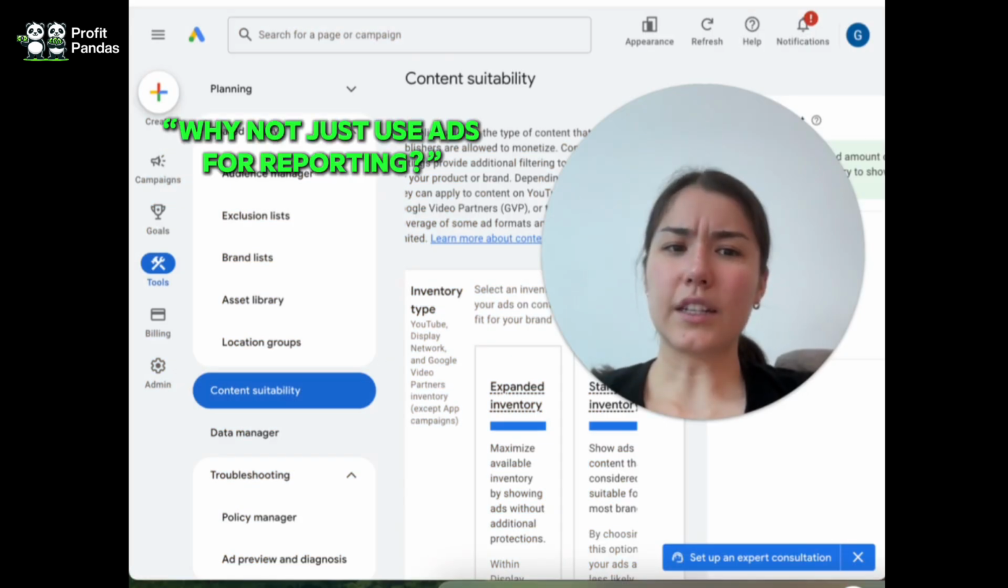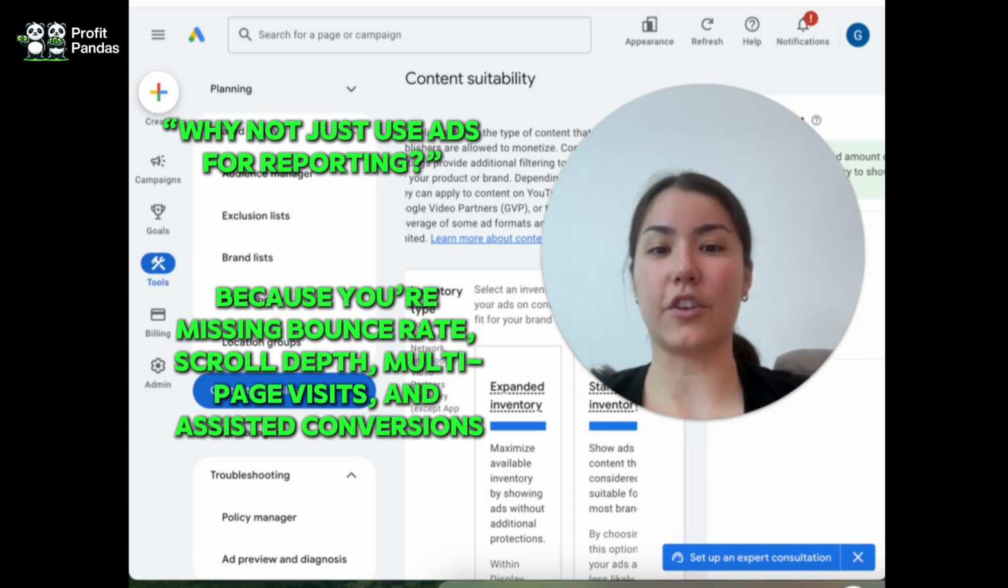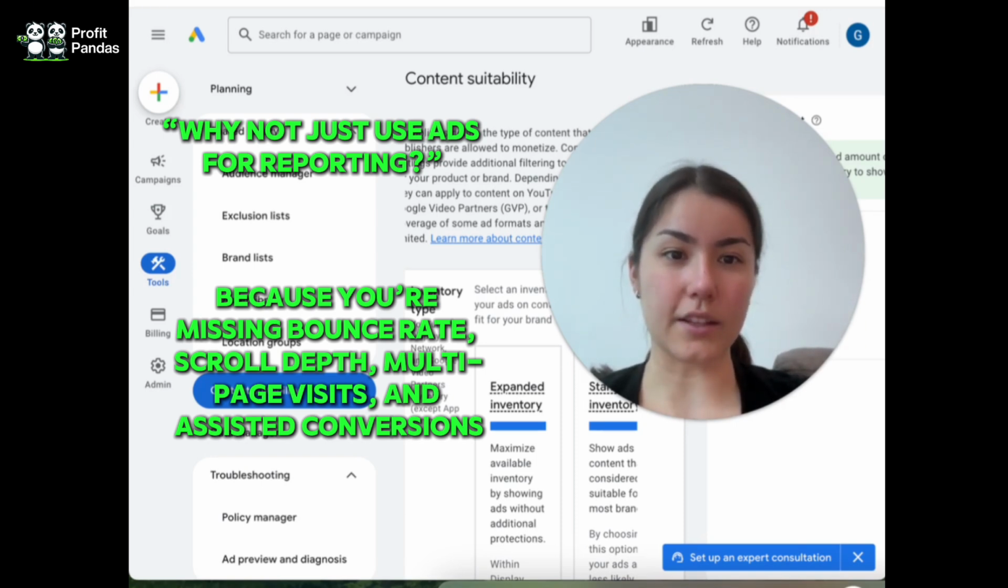Why not just use ads for reporting? Basically because you're going to miss bounce rate, scroll depth, multi-page visits, and assisted conversions that are crucial to making sure you make the best selection on your ads.